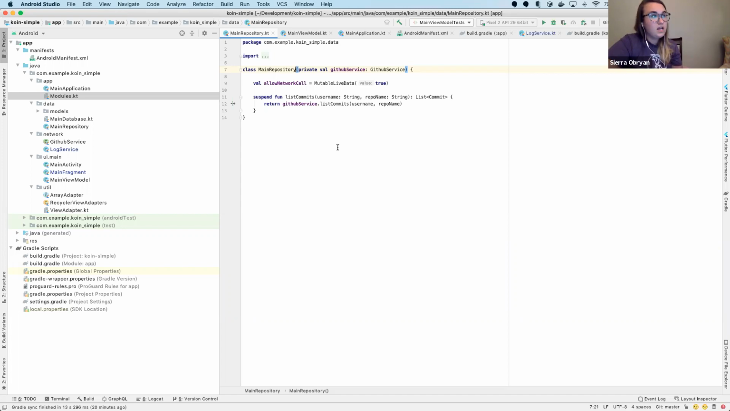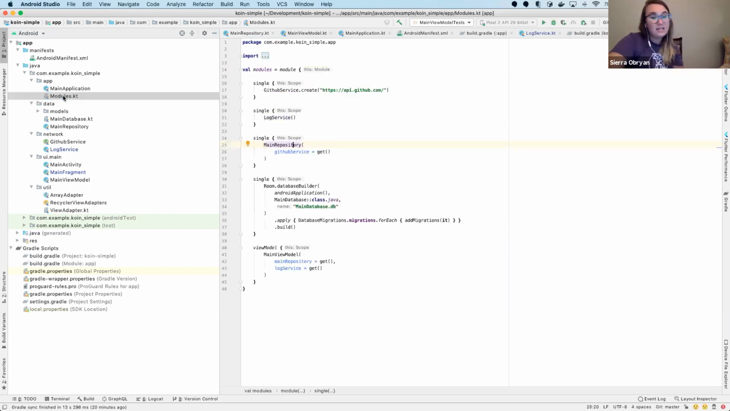And so in my constructor for my main repository, I have my private value GitHub service. And so when I pop back over to my modules, you can see that I'm using that named variable GitHub service, and I just have to use the getter that Koin provides for me. So that is the most important thing that you need to understand about Koin, is that you just have to call all these getters everywhere. It builds out all these special getters for everything inside this module class.